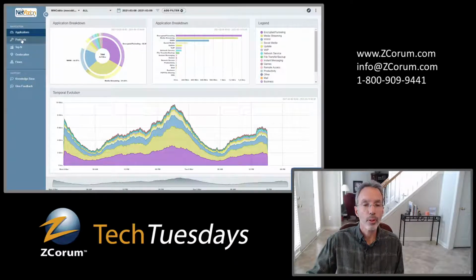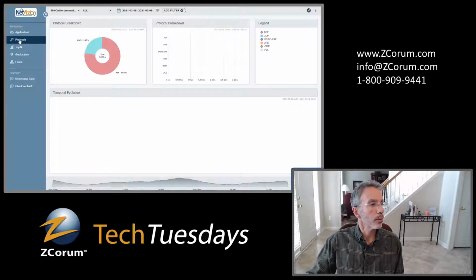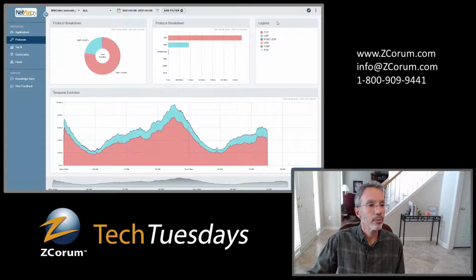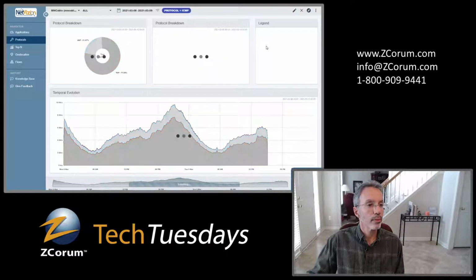And I can also go to protocols now. So I'm going to click that over here in the left menu. Look at protocols, and this is going to give me a breakdown of that. So I see TCP, and you would expect that to be the highest. And I've got UDP, and I've got IPsec, that'll be a tunnel, I think. And then you've got a few other things, ICMP.